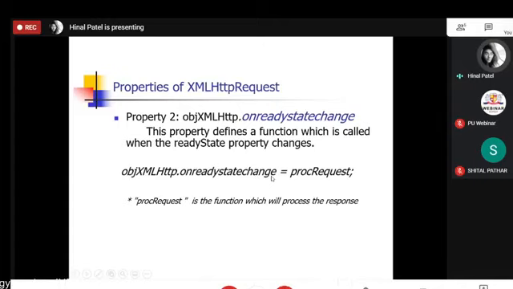This is a function which will process the response. If we want to do something on a state change, suppose on state 2, then I will assign a function that does this particular thing and can make some changes. So this is the onreadystatechange property.